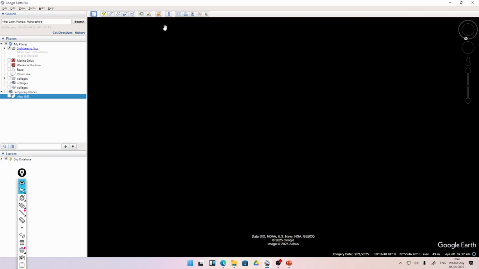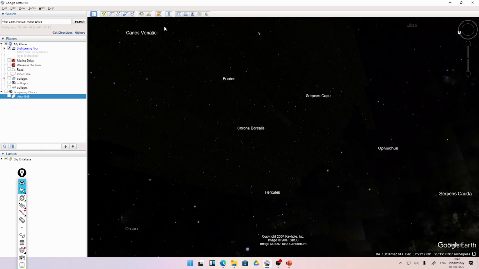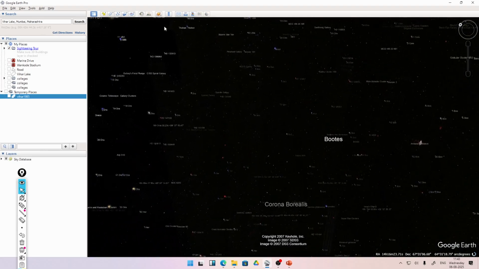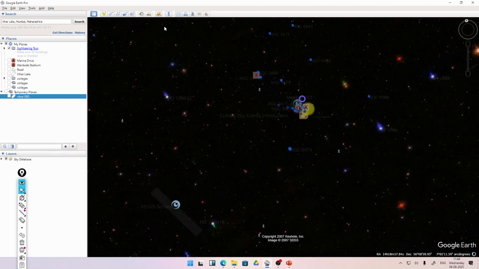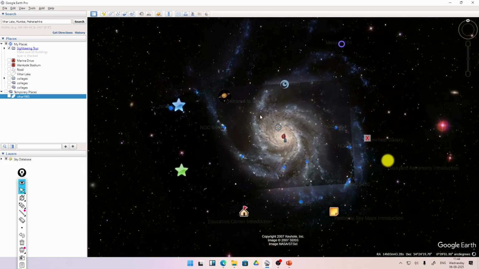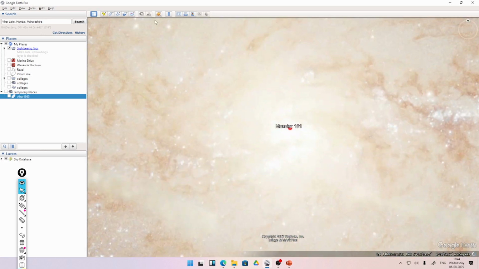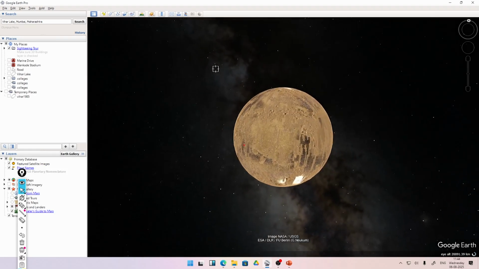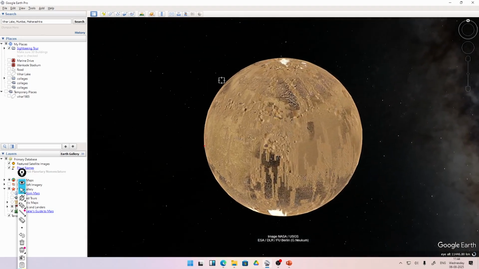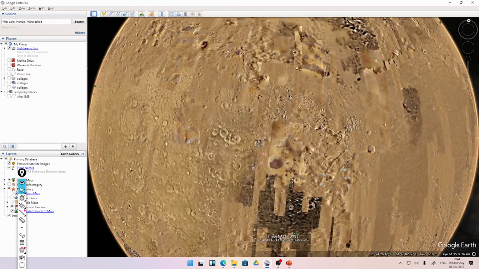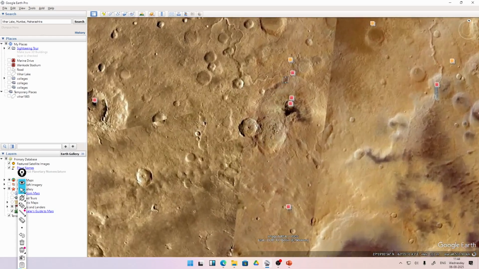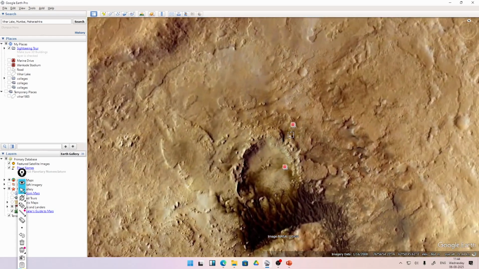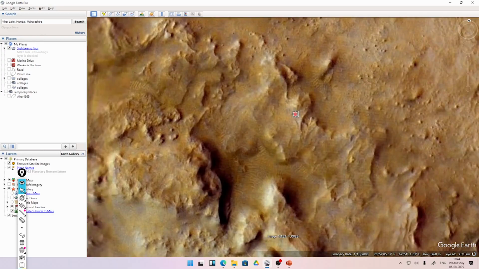We go to sky. Here we can have a complete view of our solar system. We'll zoom in and go to Mars first. If we zoom into the surface, here we can see some highlighted dots, right?